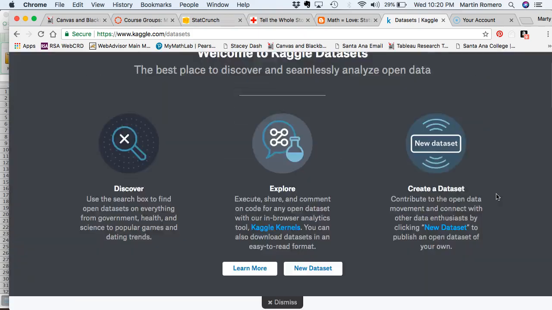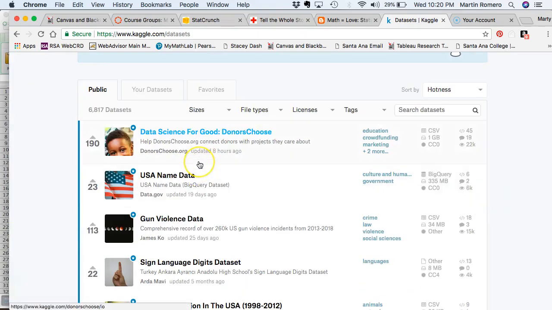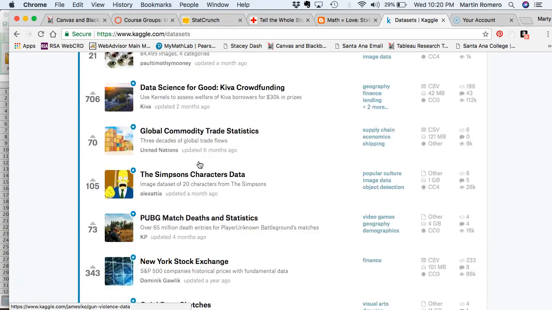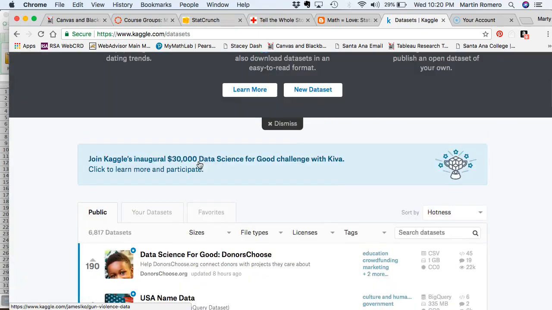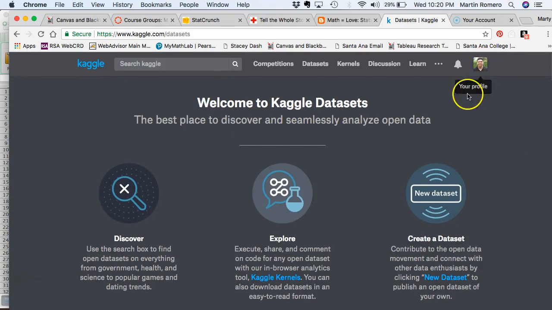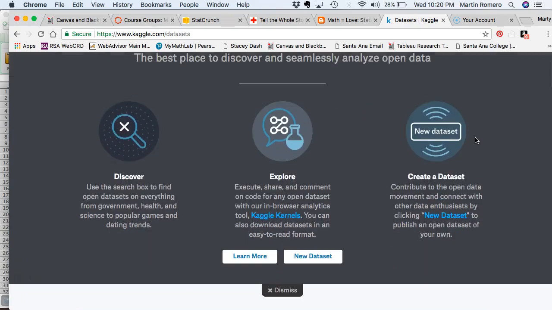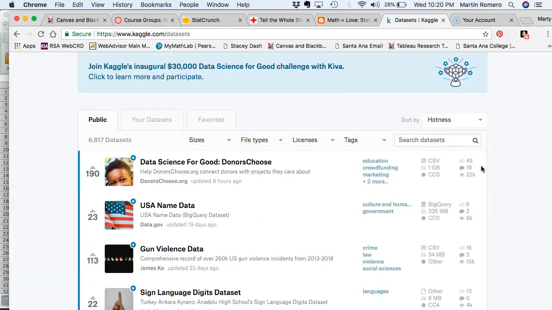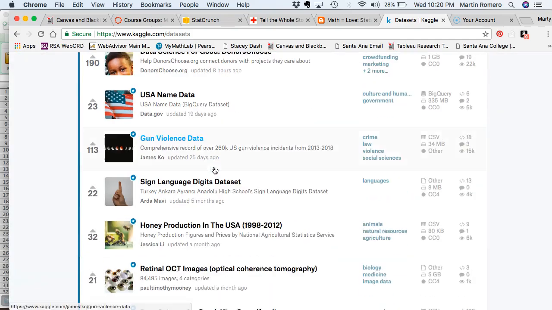The easiest way, I think, is to just go down here and scroll through all the different data sets that exist. You can also search, just start typing in different topics of interest and see if anything comes up. An important thing: you will have to create a username and password to download data. You can view it, but you will have to create an account using your email to download data. Once you do that, you'll have access to download data.